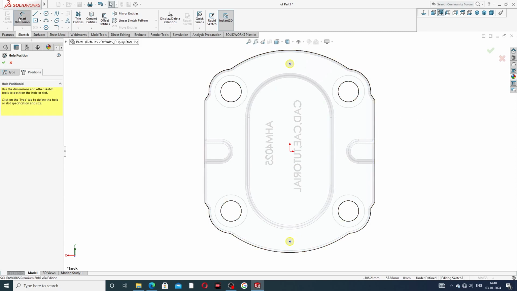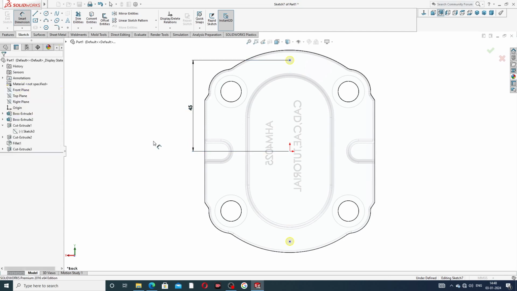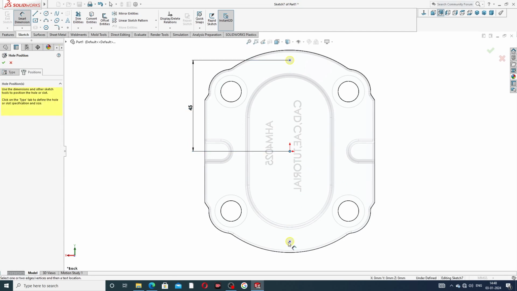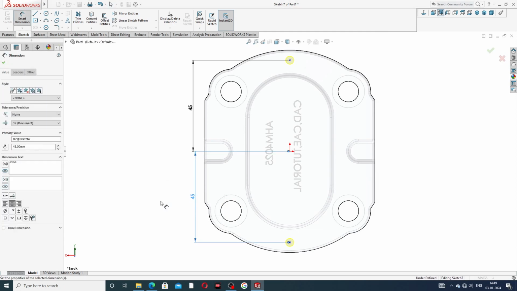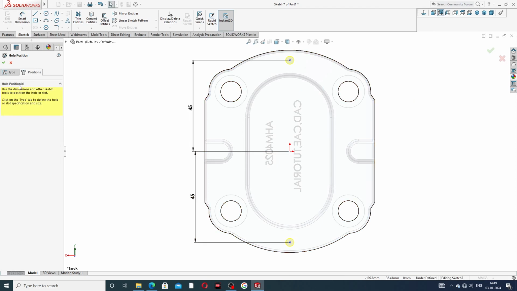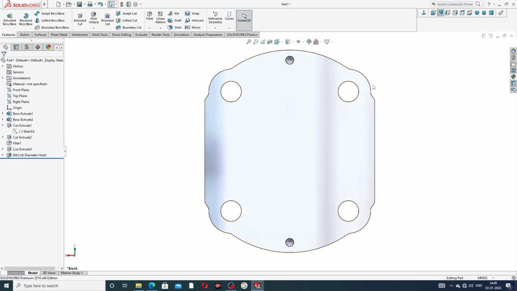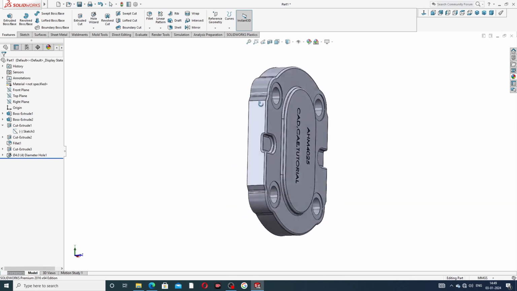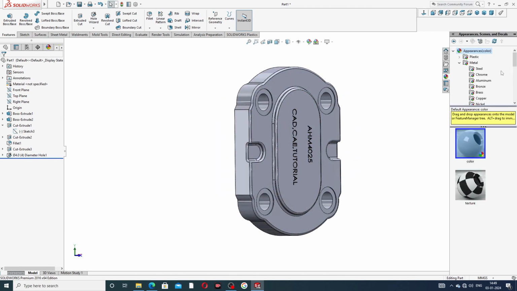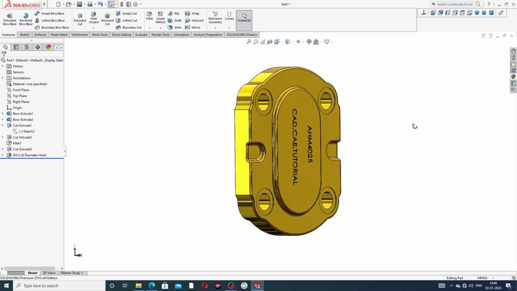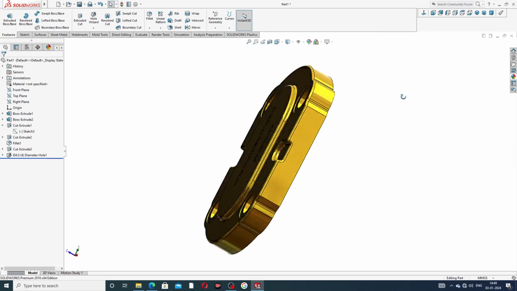Okay, and some dimension is used here, this point to this is 45 millimeter. Again select this point to this is 45 millimeter. Click OK. Then use a color, and the color is under appearance, metal, going to brush and select OK. This is perfect and correct.